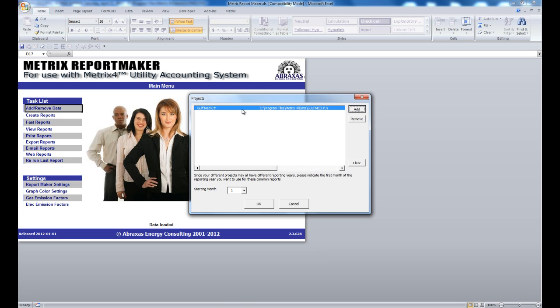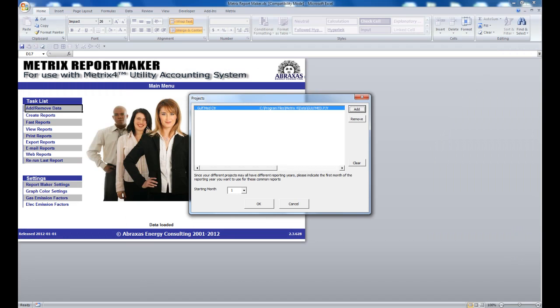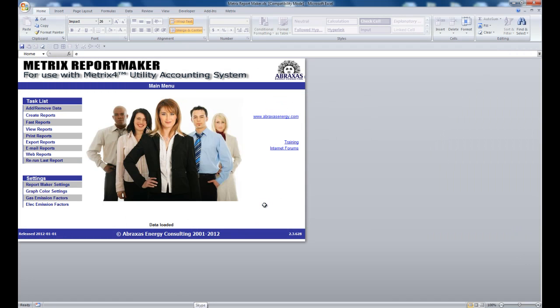So right now I've got GulfMed loaded. If I go back here and change something, and then save it, and then I go back to ReportMaker and click OK, it's actually going to reload the data for me.